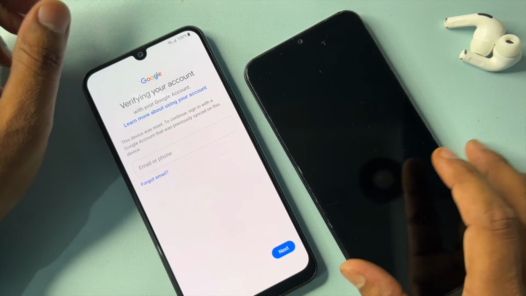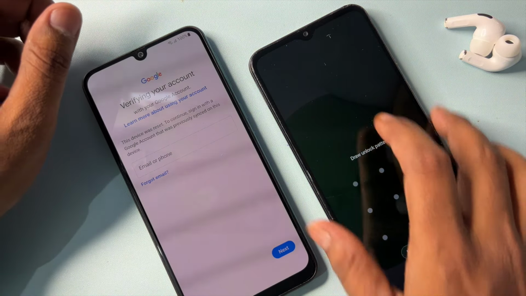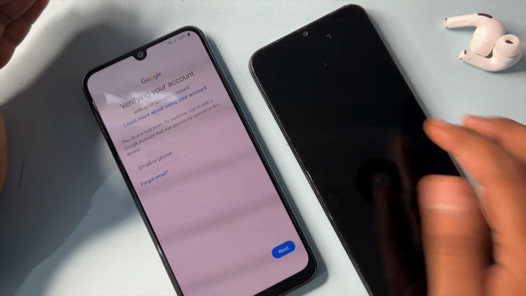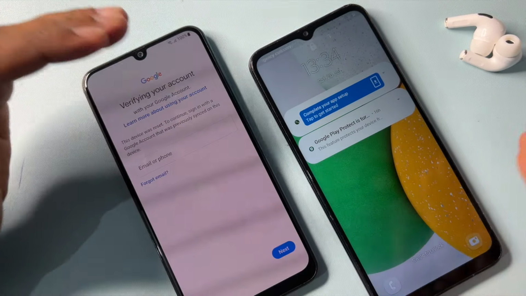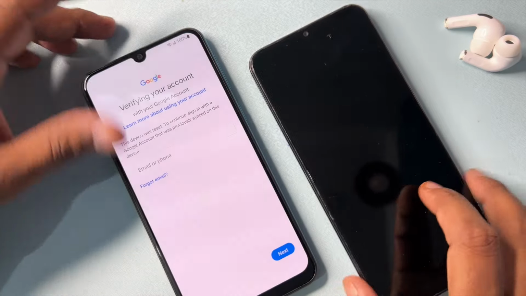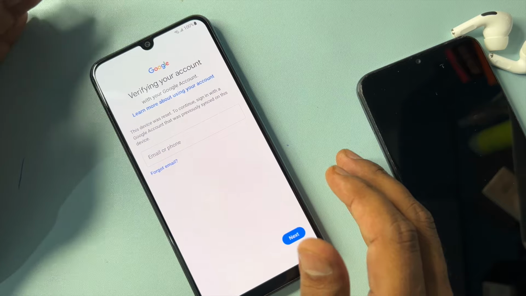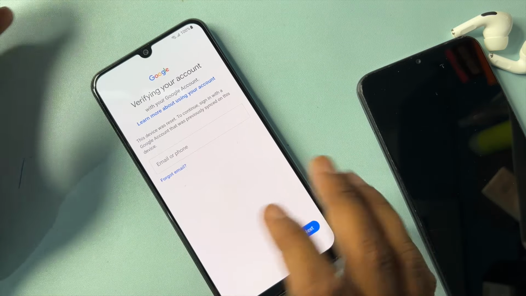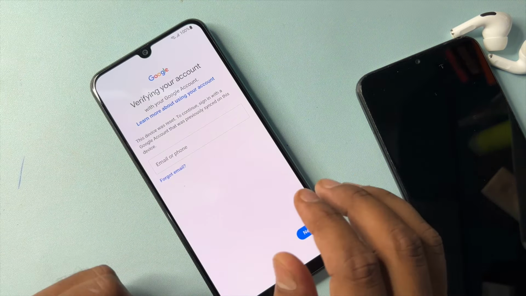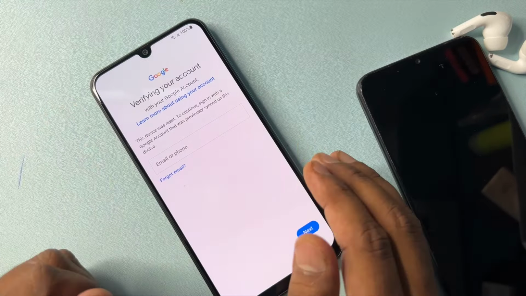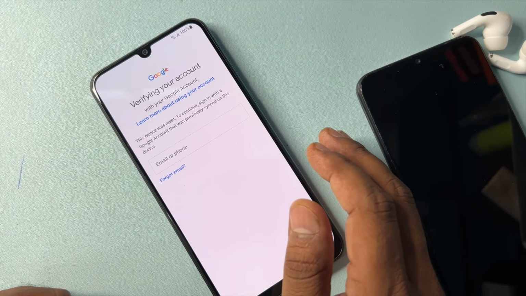First of all, you can see that this Samsung smartphone is pin pattern password locked. If your Samsung smartphone is also locked with a pin, pattern or password, you have to hard reset it. But after the hard reset, you may face this issue: if you can't remember your Gmail ID account details, then you can't unlock your Samsung smartphone. So in this video I will show you how to remove your Gmail ID account details from any Samsung model without any computer in just a few minutes. So go with this method.